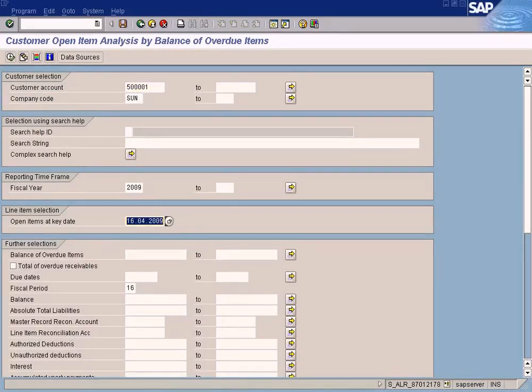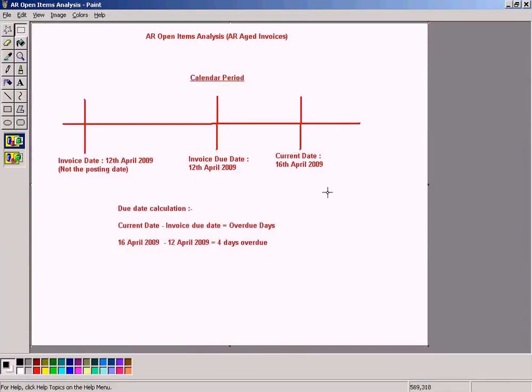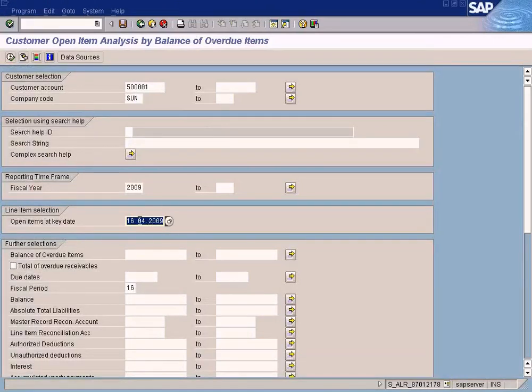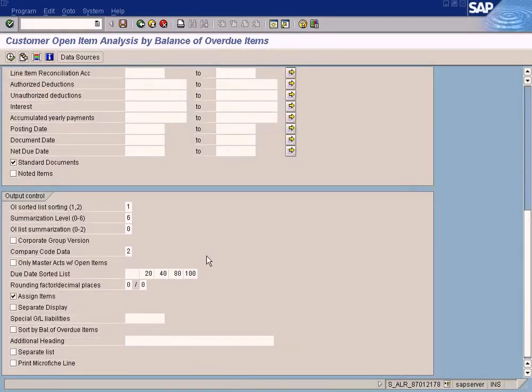This is always supposed to be set as a current date. Normally if you want to see the overdue by a previous day, that means you want to see the overdue by yesterday, you can change this to yesterday's date. So the current date will become 15th of April. So the number of overdue days will become 3. 15 minus 12 will be 3. So that's how we play with the key date, but normally we'll set it as a current date.